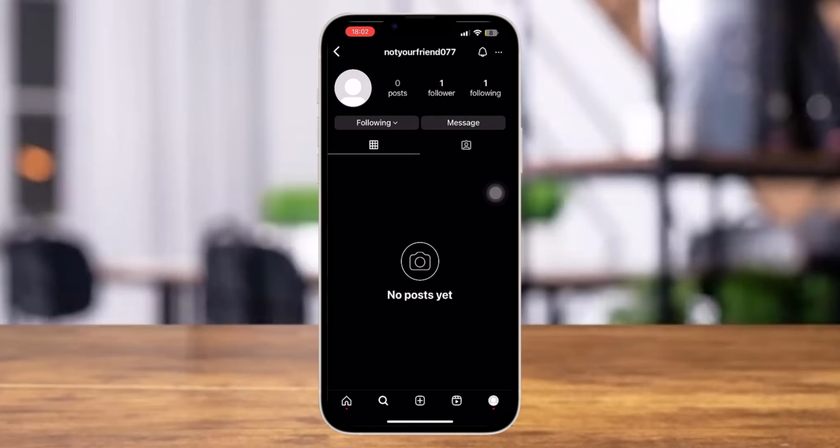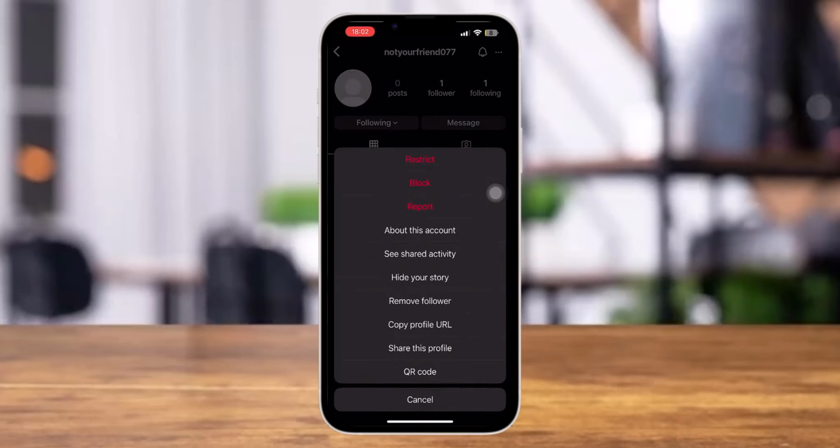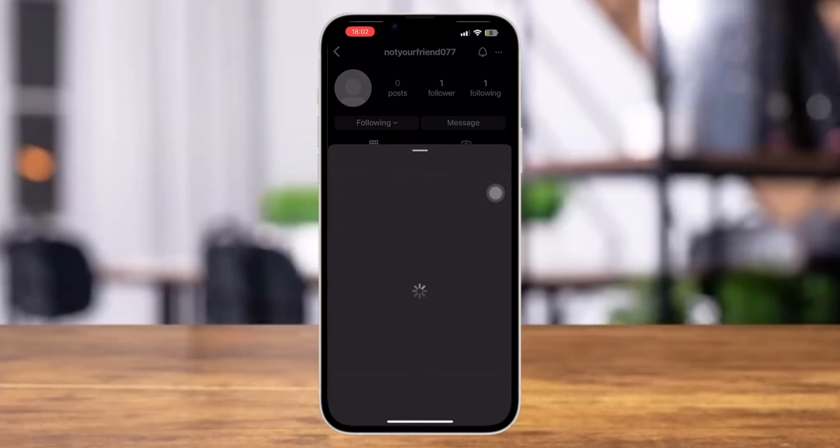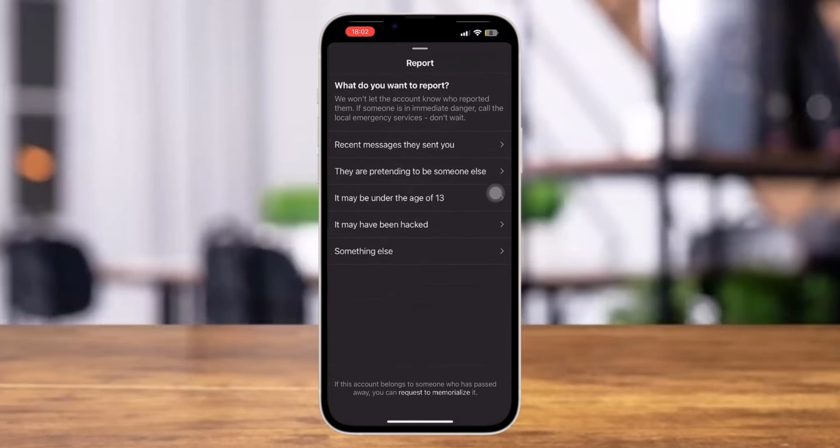Then tap on the three dots option that you see at the top right corner of your screen. Now over here, tap on the option of Report. Now from here, I'm going to select the option of It may have been hacked. You can choose any of these options.